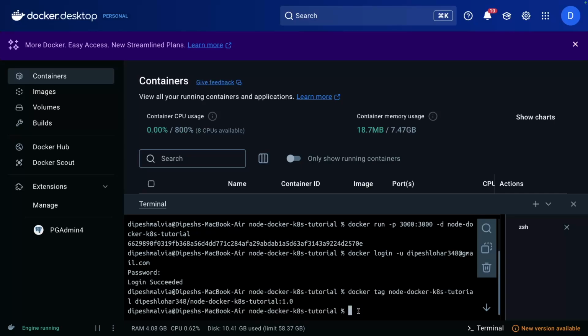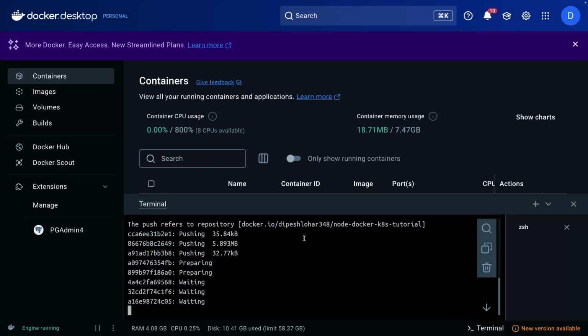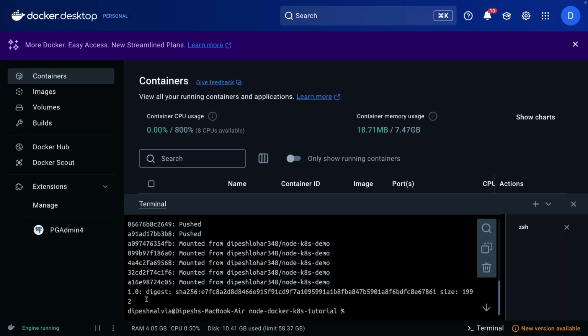Now let's push it to the Docker Hub. So I'm going to have the docker push, and now let's push this image. So I'm going to copy, I'm going to come here, and I'm going to click here, and this is going to push my image to the Docker Hub. All right, so the image is pushed.